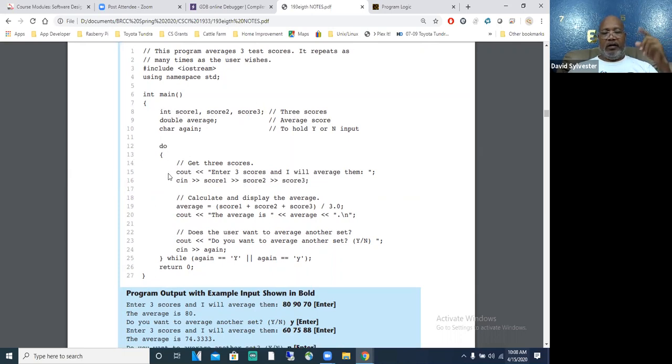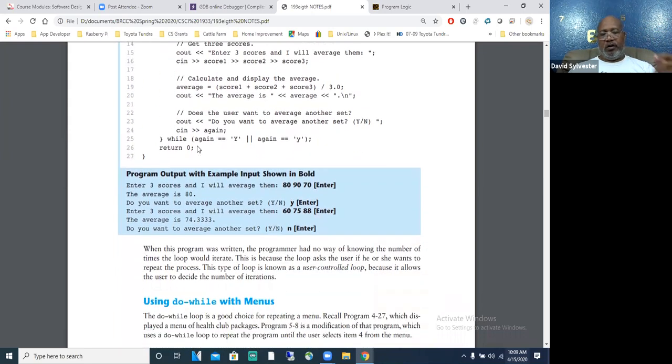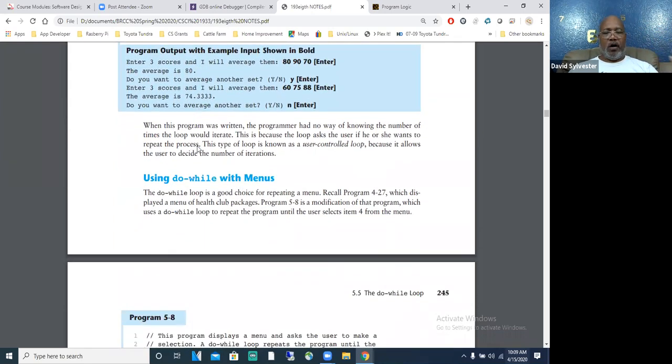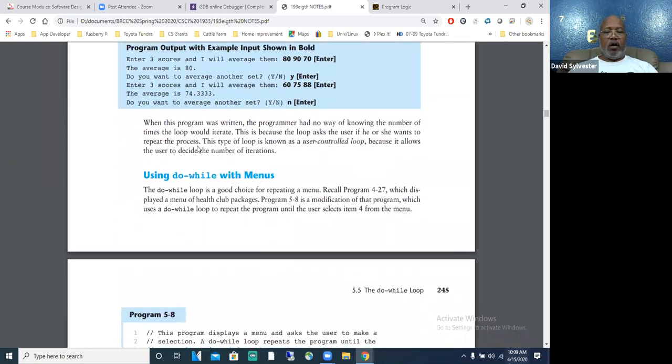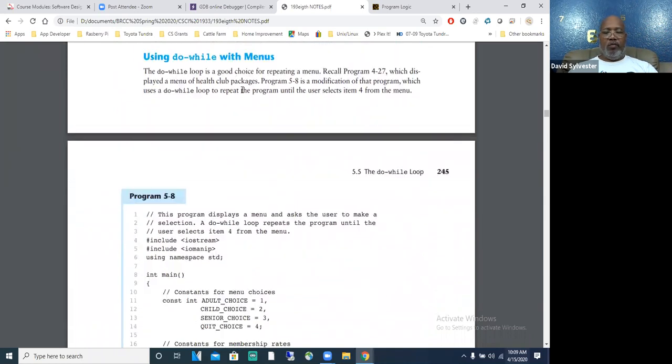We will at least perform the calculation of getting the numbers and the average at least once. Once we do that, it prompts us, asking if we want to get another average. So it will perform it one time and then continue if we say yes. If not, it's going to kick out. So see the purpose of a do while. All right, using a do while with menus.